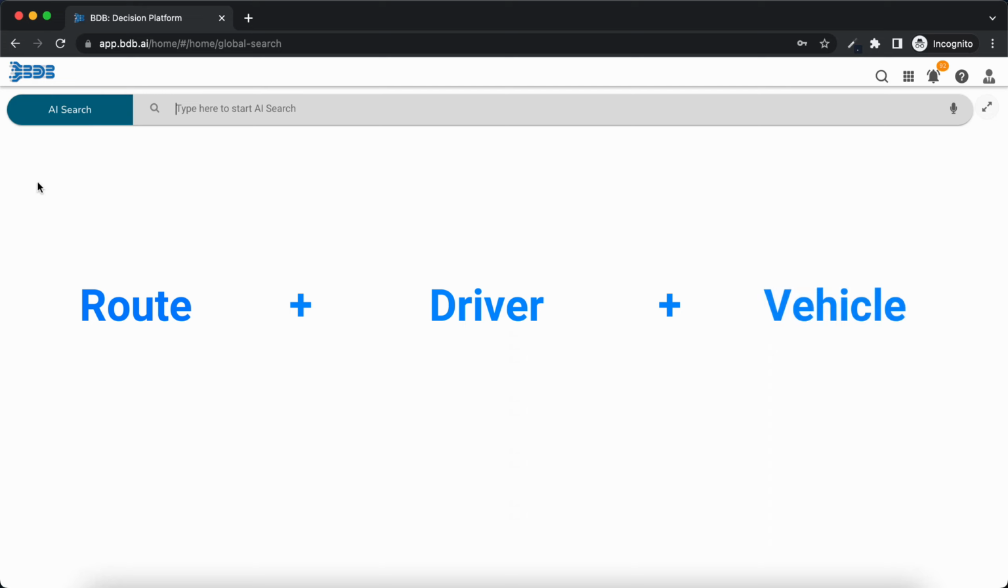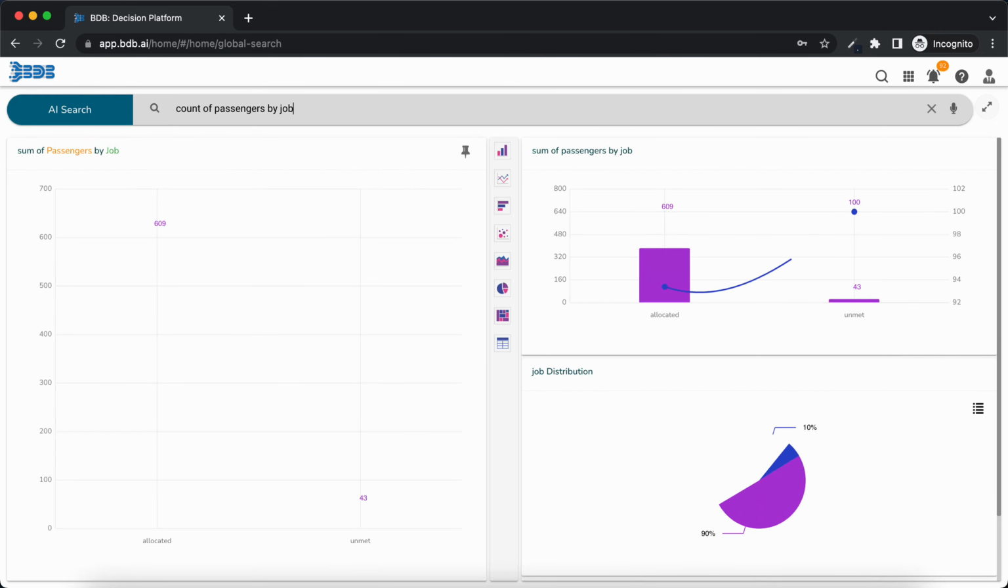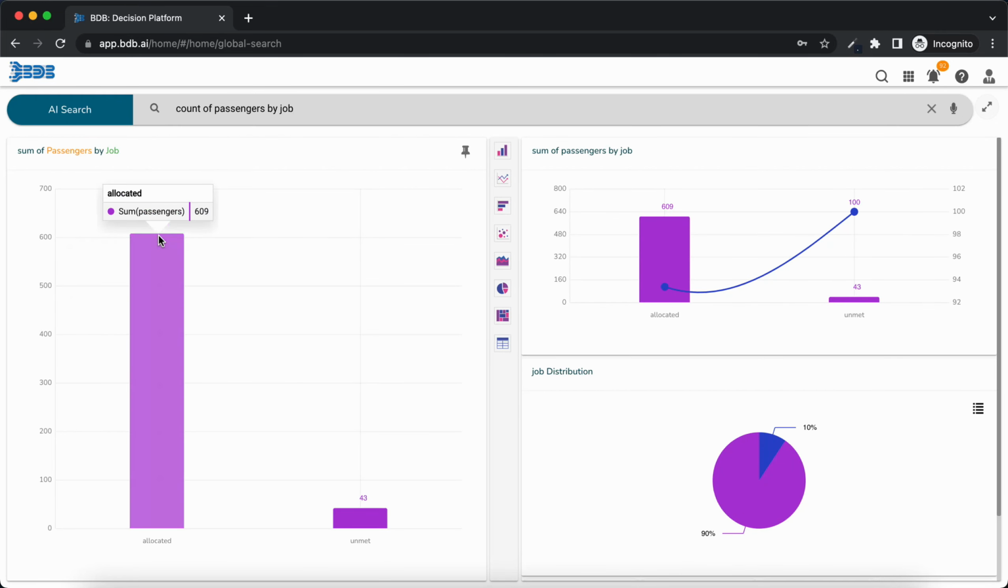Let's go and search. Initially, I would like to know how my passengers are allocated. So let me go and ask for that. Count of passengers by job. So here quickly I get the information like how many passengers are allocated with a vehicle and how many are not allocated with a vehicle.